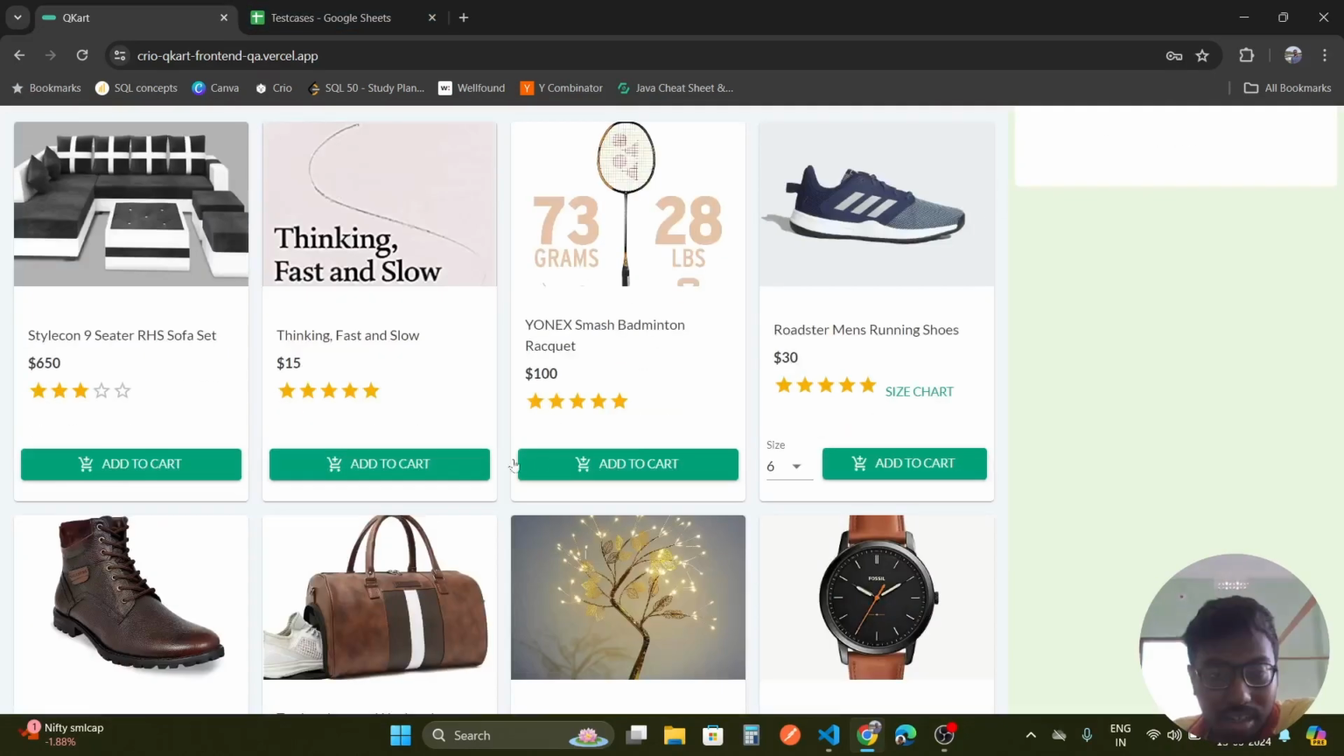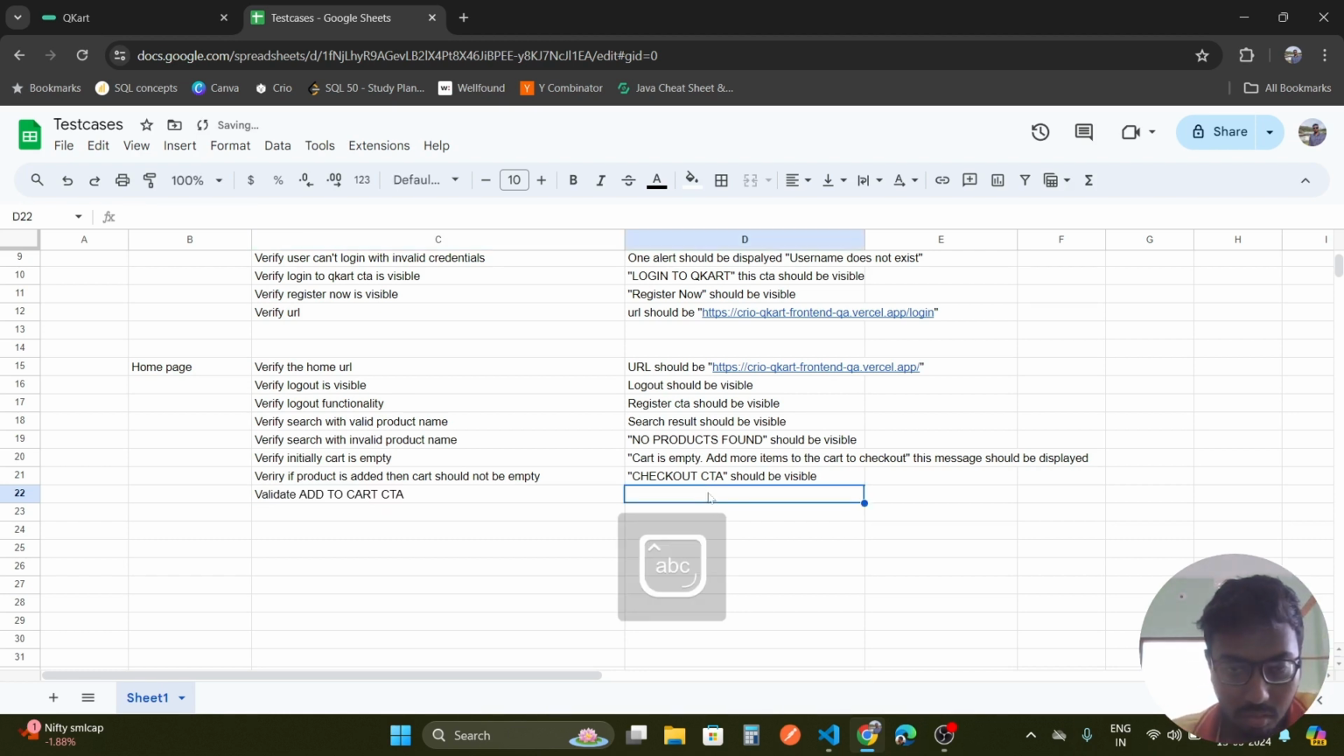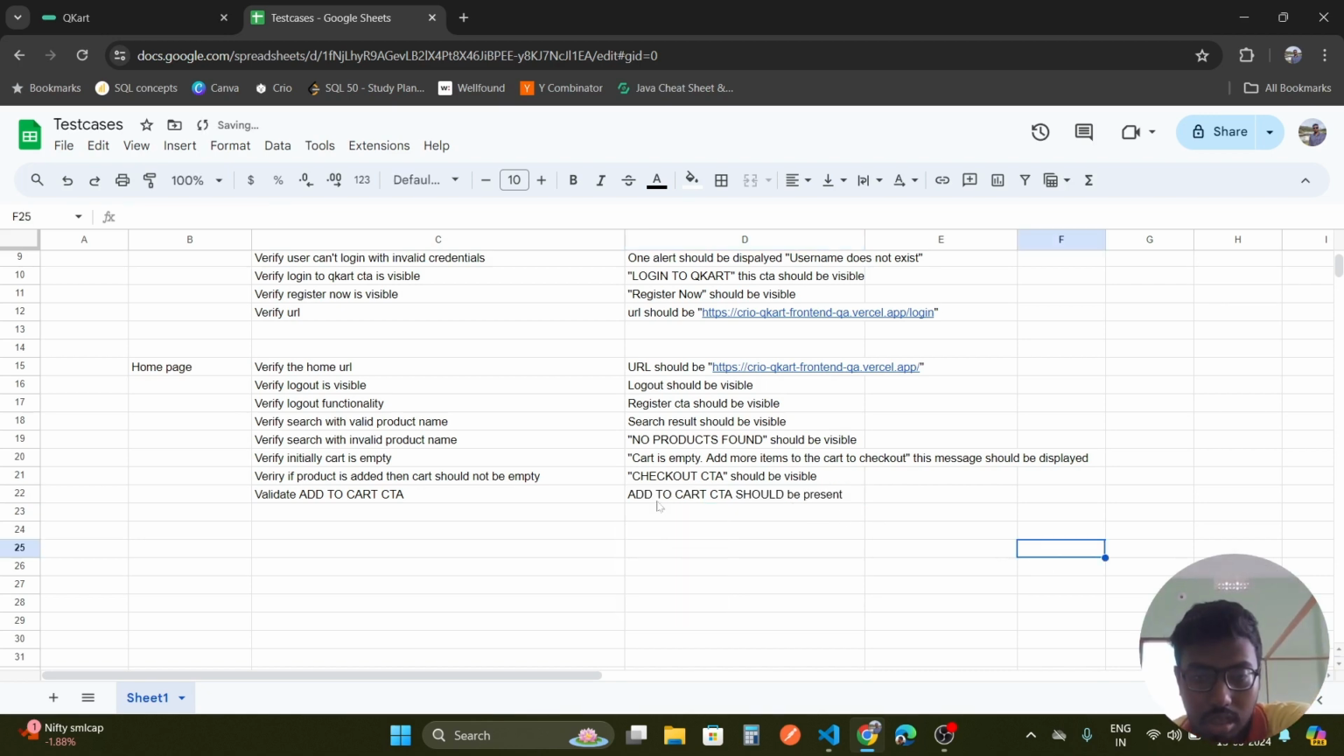You can validate add to cart CTA. Okay, validate add to cart CTA. Add to cart CTA should be present. So these are some test cases.